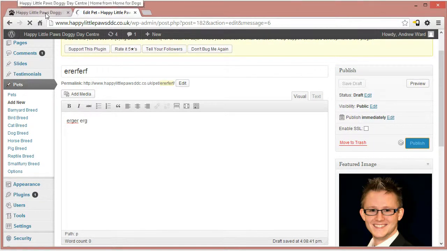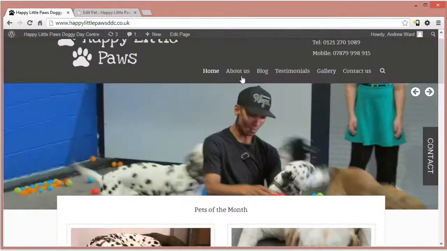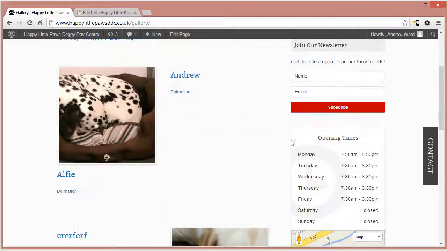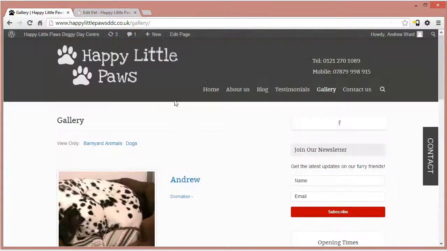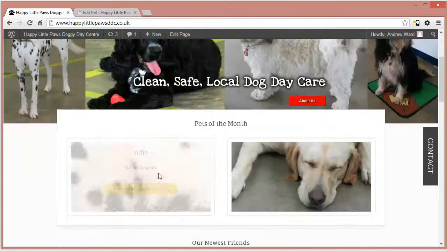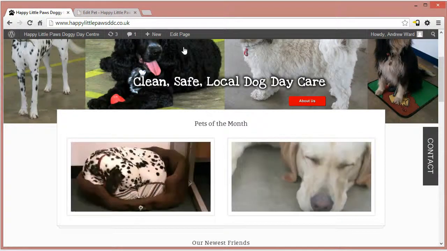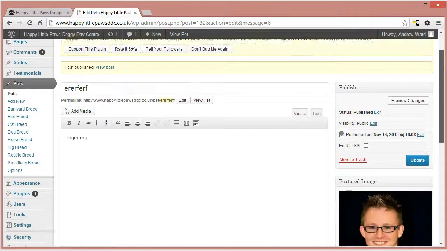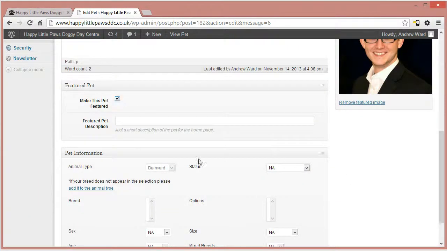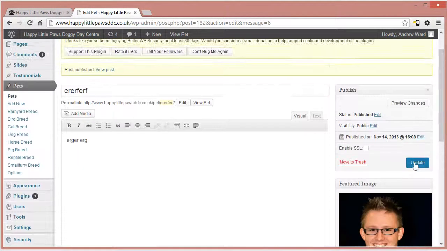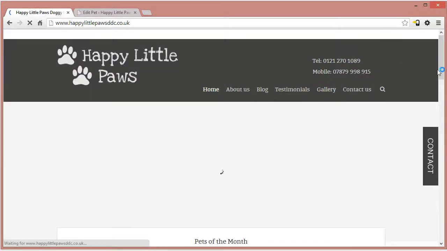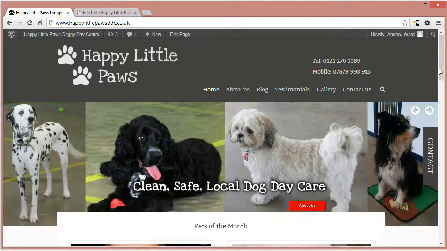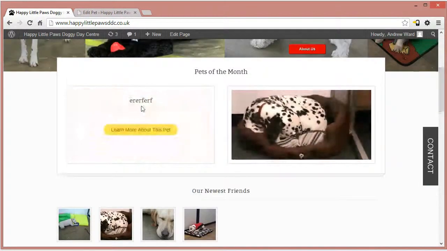Once published, if we go over to the gallery, you see we appear in the gallery. What you can also see is we don't appear on the home page. Now the reason we don't appear on the home page is that we're not currently set to be a featured pet. So if we tick featured pet and click update, then when we refresh this page, we should now appear on the home page. There we go. So I'm now a featured pet.